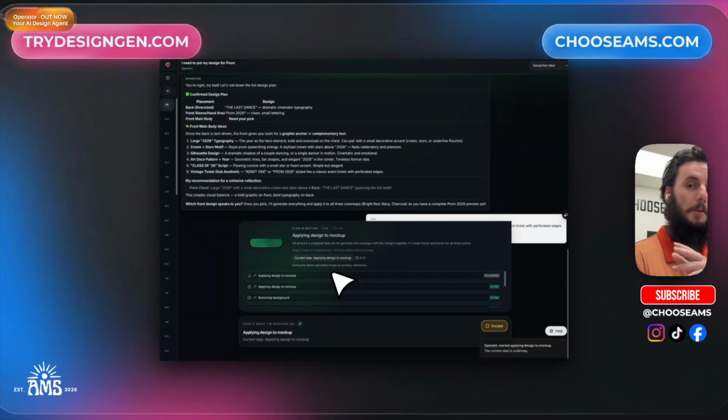Oh man. And now switching colors again. That's the way that we have built Operator to keep up with you, to show you what's going on and what it's doing behind the scenes. These colors are its way of doing that.